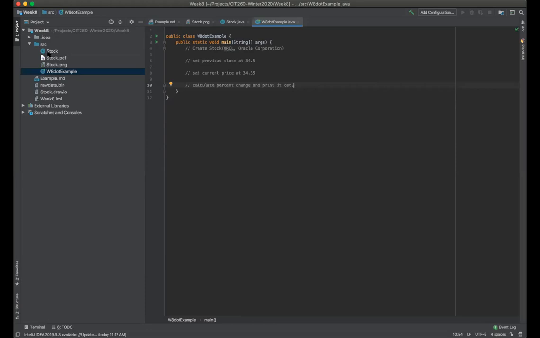If it were in a different directory or a different package, directories and packages are the same thing in Java, then we would have to import our stock class from the package that it happens to be defined in. But since it's in the same package or directory of our main method here, then we don't have to import it. So it's automatically imported.